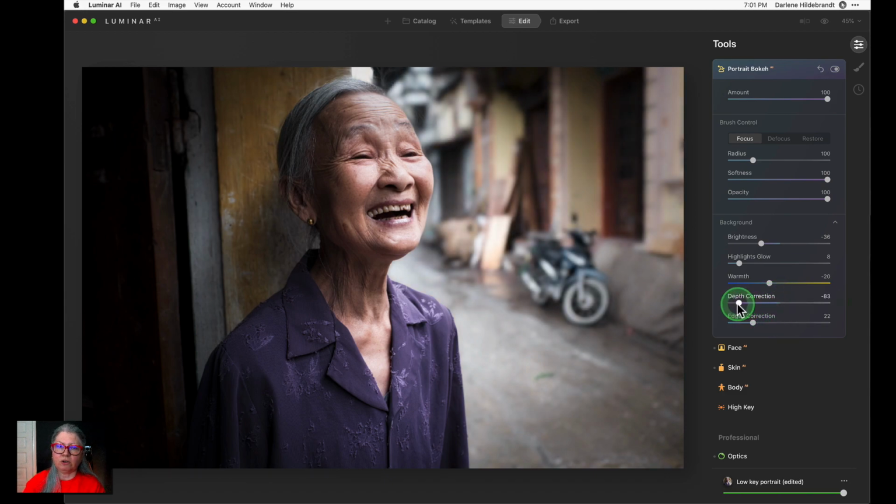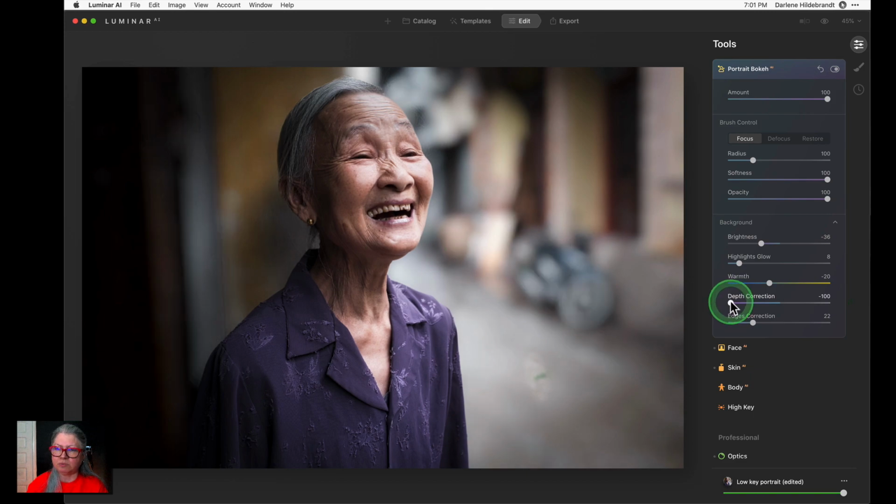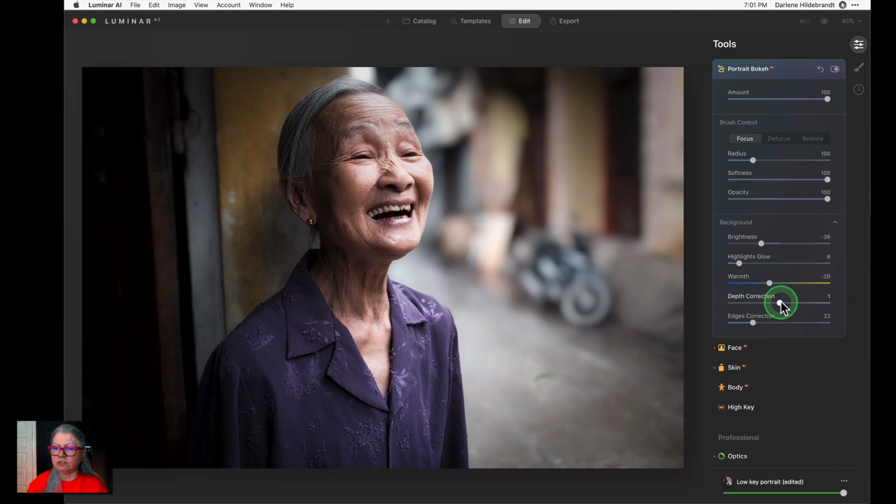The further I go to the left, it's like the blur is coming closer to the subject. You can see that now even the wall right behind her is out of focus. So it's not really realistic because even with a super long lens and a huge aperture, that would not be occurring naturally in camera. So to try and make it a little more natural, the default is 0.